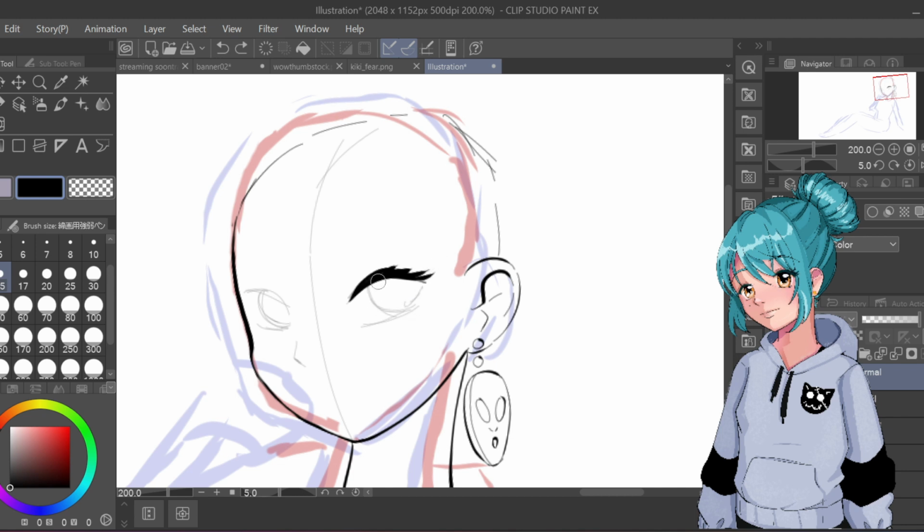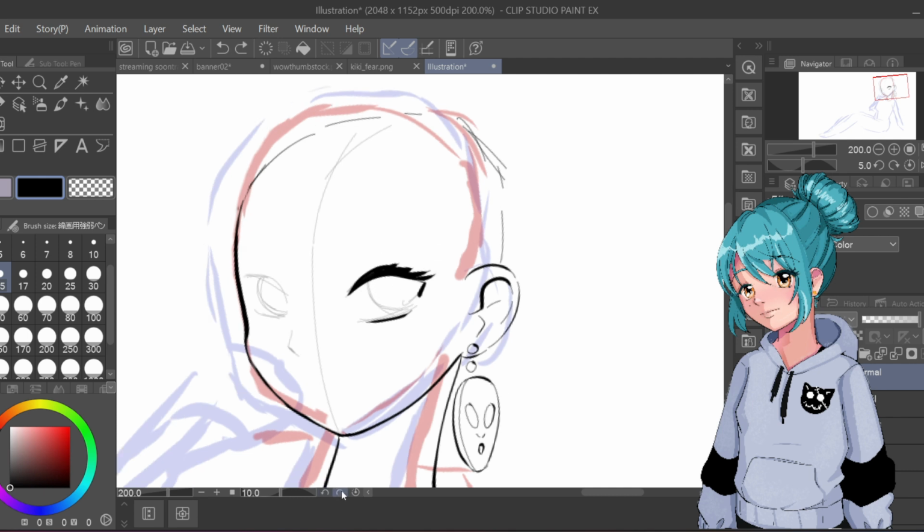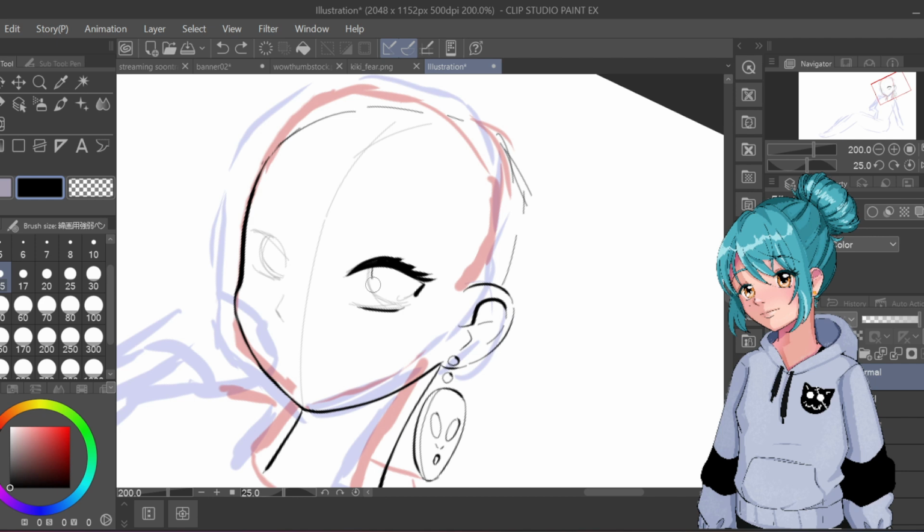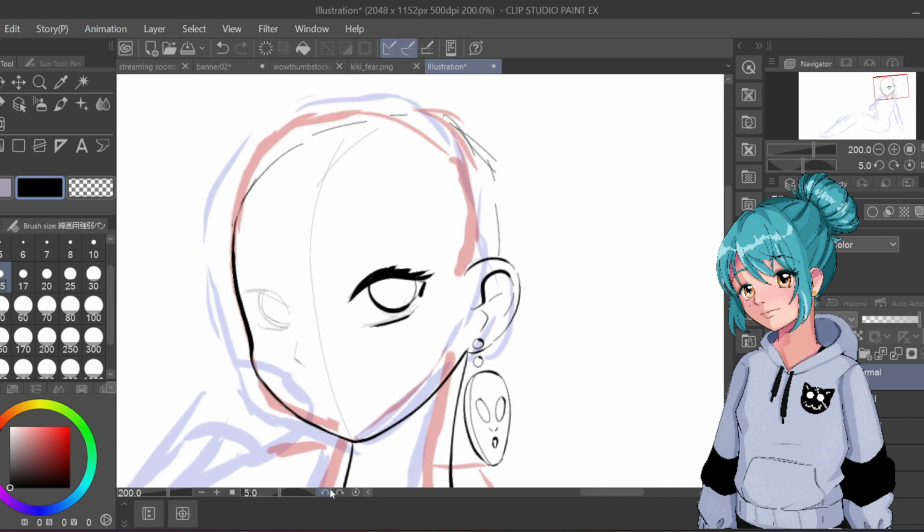Draw her iris. Actually, let me fit it within the eye here, and that might make it a little bit easier to draw in, or not. I may copy a little bit on how the mangaka draws the eyes. At least the iris part.